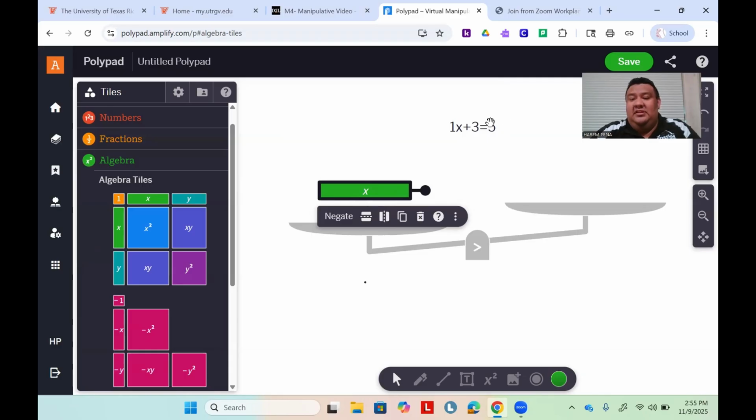And now I need to represent the expression on the right side. I have a 5. It's a constant. There's no variable. There's no x. There's no y. There's no other variable. So this is just a simple 5.